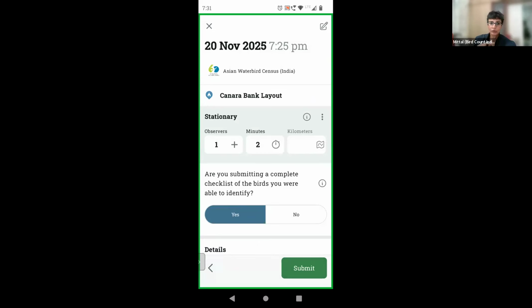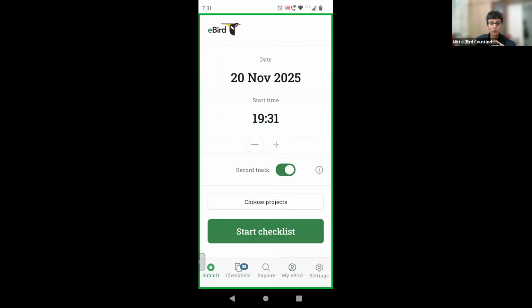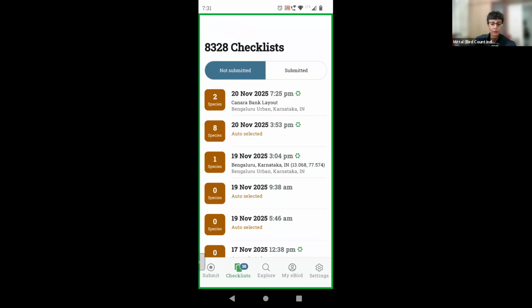Another thing to remember is for choosing location and for submitting this checklist, you will need internet access. In case you are in a place where there is no internet access, you can forget about choosing the place. You can just close the list by the cross mark on the top left side. Just close the list and your list will get saved in the checklist section at the bottom. Just after submit, there is an icon called checklist and it will be saved here. Whenever you're back home and have an internet connection, you can open that list and submit it.